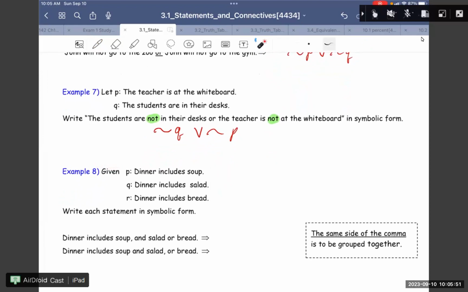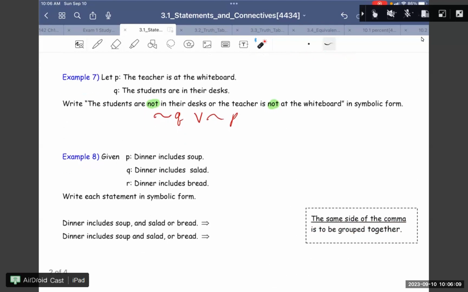Example 8. P is the dinner included soup. Q is the dinner included salad. R is the dinner included the bread. Write each statement. Make sure, look at this. The same side of a comma, we use to group together. Remember, group together. Like dinner included soup, and salad or a bread.